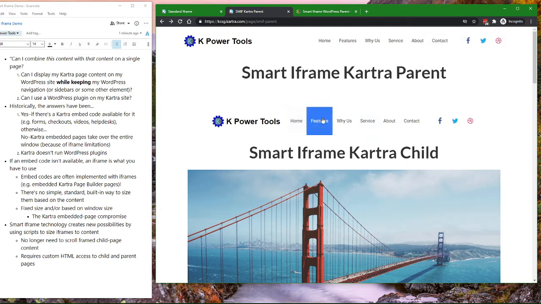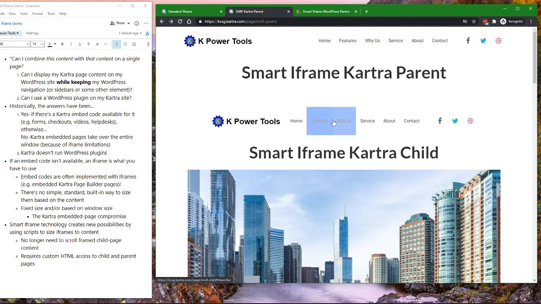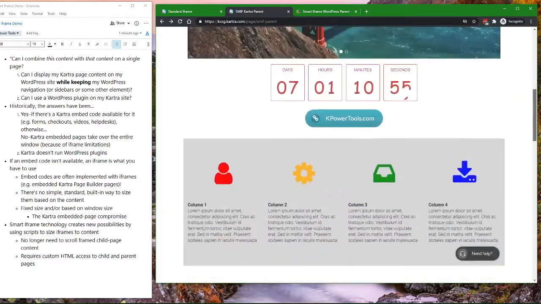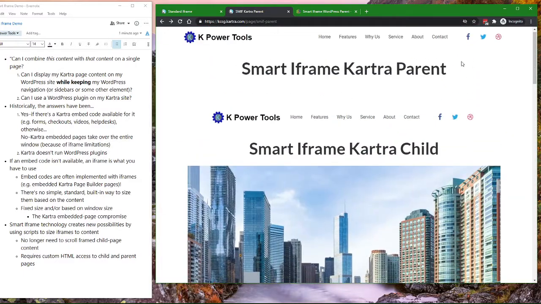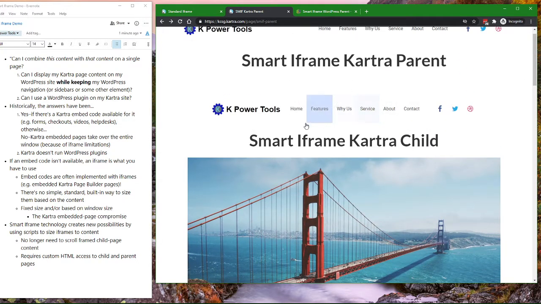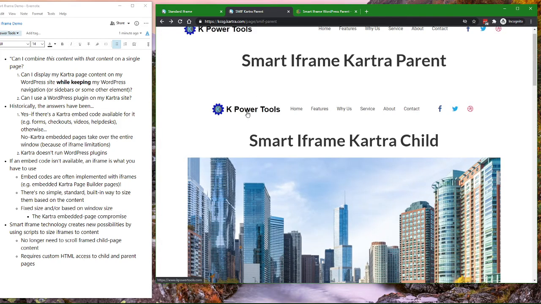Just for demonstration purposes, I have navigation in the child pages showing. Normally you wouldn't have multiple sets of navigation for each part of the page showing within one page. You'd just choose navigation from one source. But as part of this demonstration, I wanted to show that navigation from child frames can affect the parent frame.